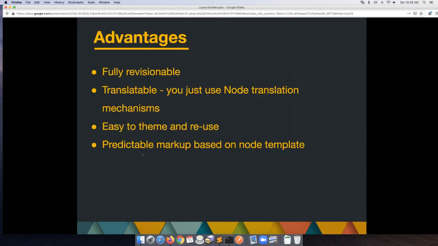All right, so advantages of this approach. Outside of just theming advantages, there are other advantages that are not very obvious right away. So it is fully revisionable. That means that you are still working within your node context. So you're actually creating everything through the node edit form interface, and it is normally revisionable. It has content moderation. There are no hiccups, no gotchas there, because everything's still within your content type.